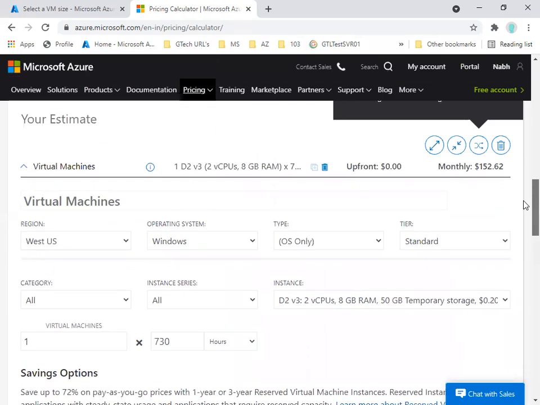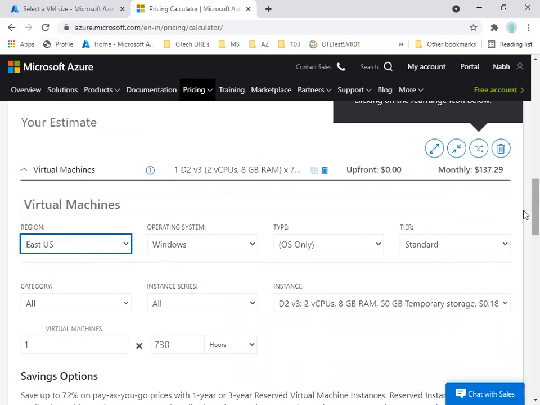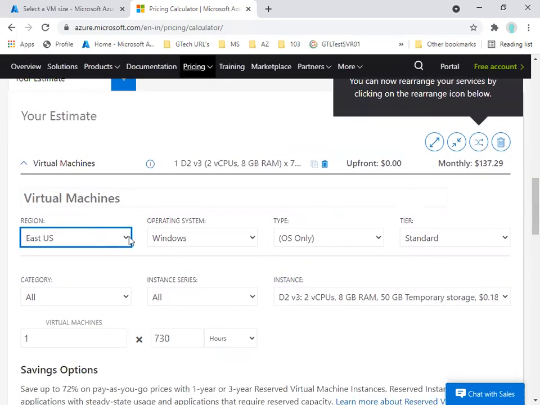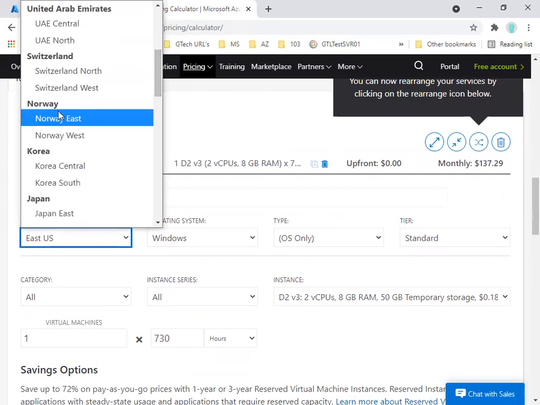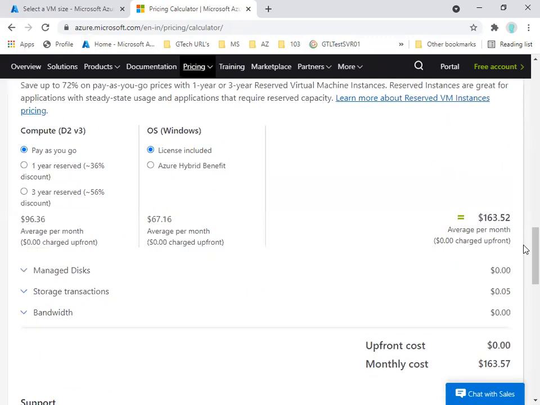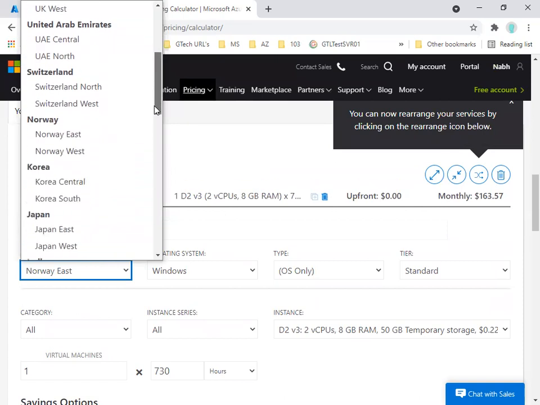So if I just make a slight change and change from West US to East US, my price reduces a little bit, and from 152 I'm getting 137 US dollars. So just because I've switched from West US to East US, the pricing gets changed. And if I try to go for some other Azure region, let's say I want to try it out on Norway East, the price will increase again. That becomes 163 US dollars. So definitely your location is going to affect how your prices change.